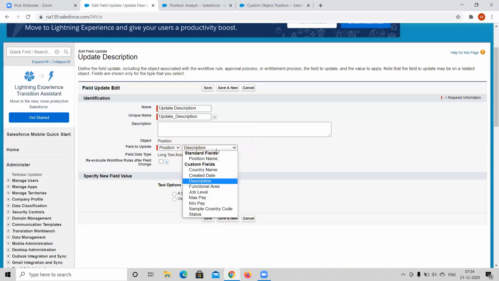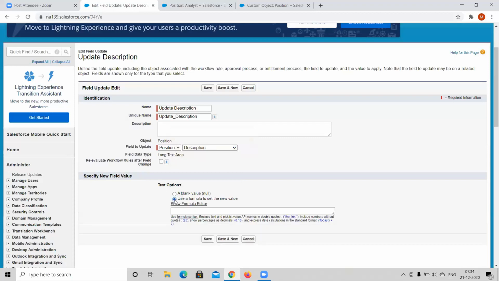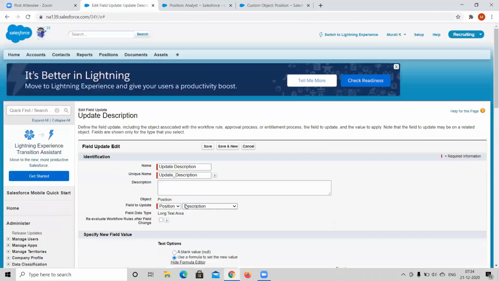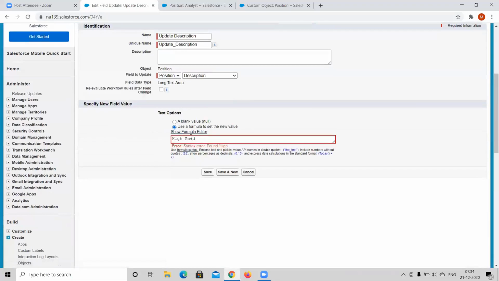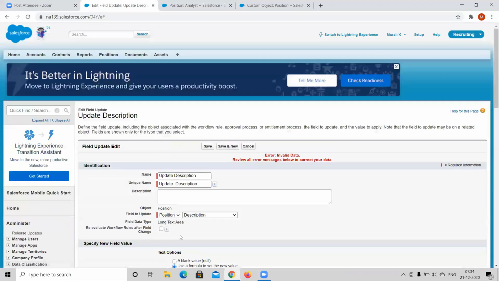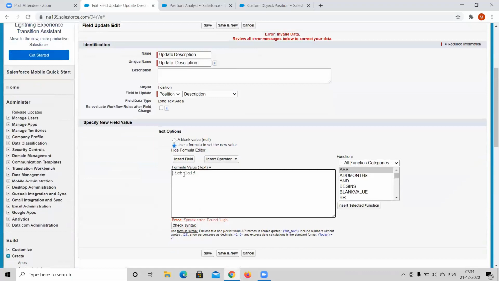Okay, I've selected the field description and then use a formula to set the new value. Show formula editor. Okay, I'm just using high paid. Sorry. This is the text value, right? So we have to give it in single quotes.